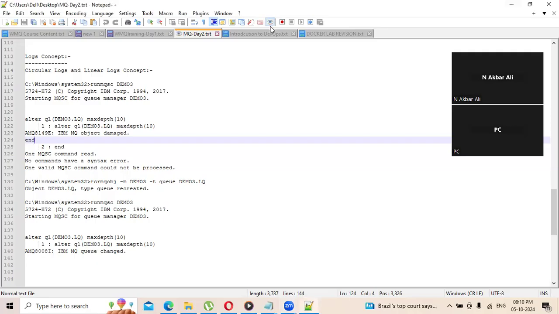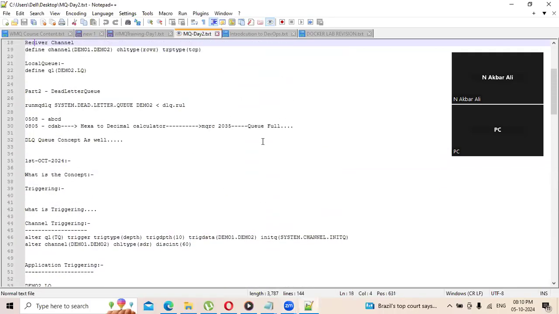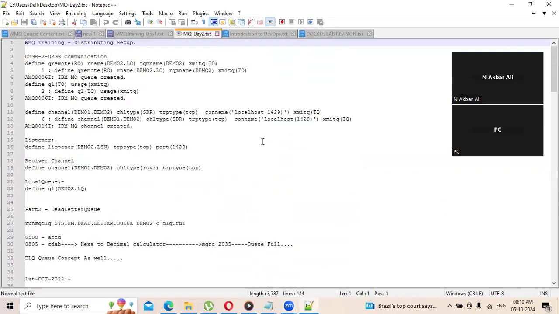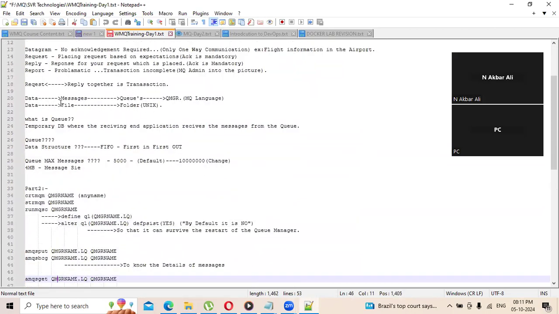If you remember, in the beginning of the class, what we discussed is: first we try to create a queue manager, and then we put some messages on that queue and try to restart. That is our first lab. If you look at the training in day one, we create a queue manager by using these commands.